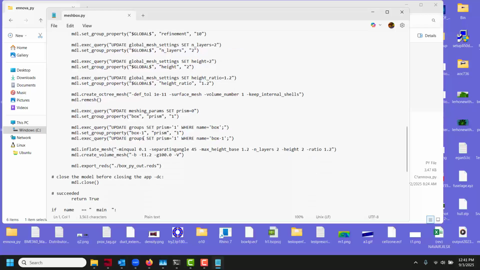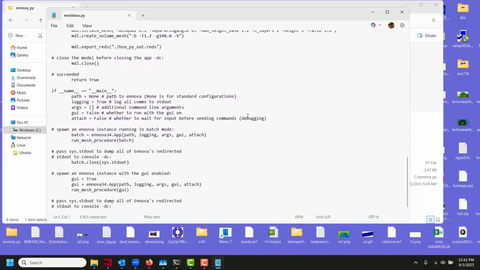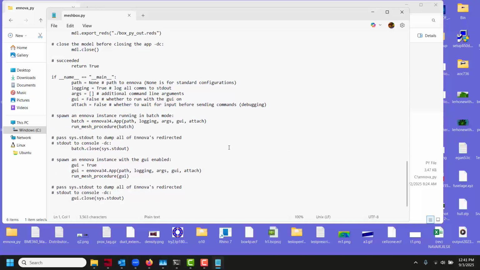When we come to actually do the work, here's the shrink wrap, the octree shrink wrap command, the remesher. When you hit the remesh button on the GUI, it's just .remesh. Then we have some inflating of prisms, the volume mesh, and finally exporting the whole mesh object out to a reds file, and then closing down. If we come down to the bottom here, how do we actually run the script?